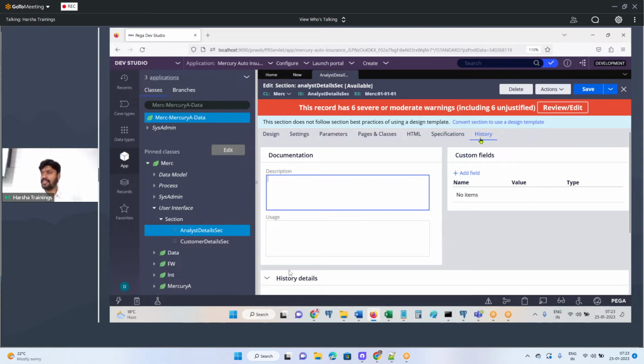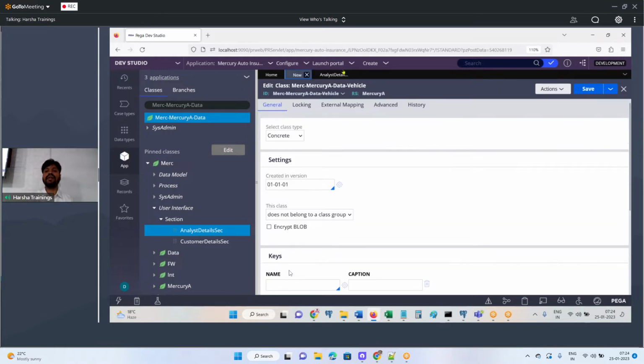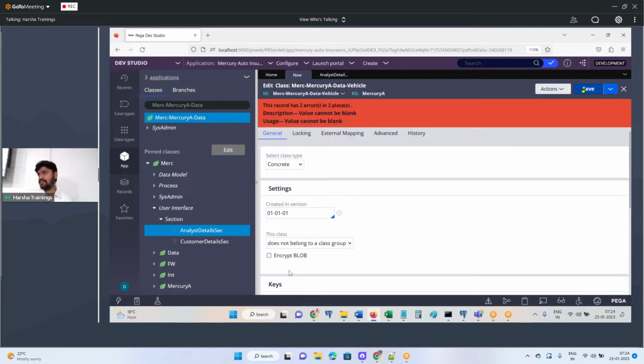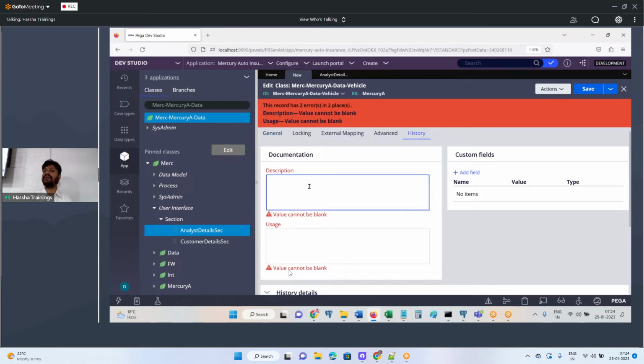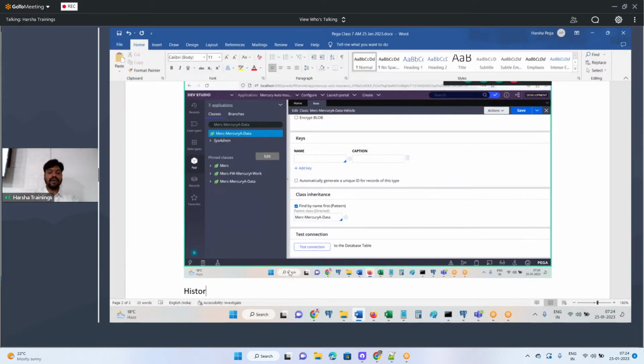Now see here in the history tab, you have description and usage, correct? Actually, filling the information in description and usage of the history tab is not mandatory for most of the rules, but it is mandatory for a class rule. If you create a class and save it, it will throw an error message saying that the description value cannot be blank and the usage value cannot be blank. Go to the history tab. This is where the issue is. So where should I go now? History tab. I'll tell you what to write.